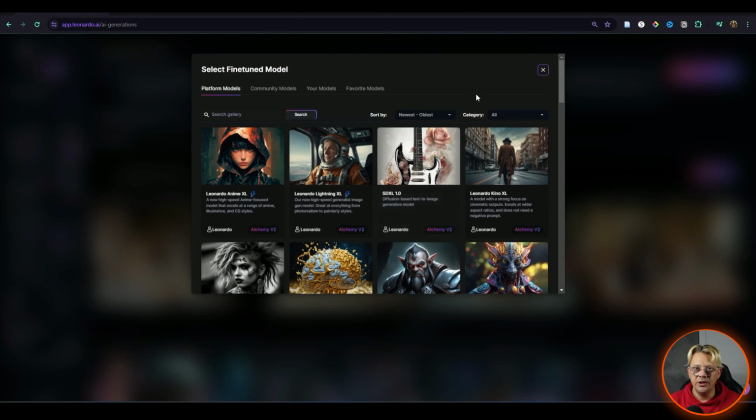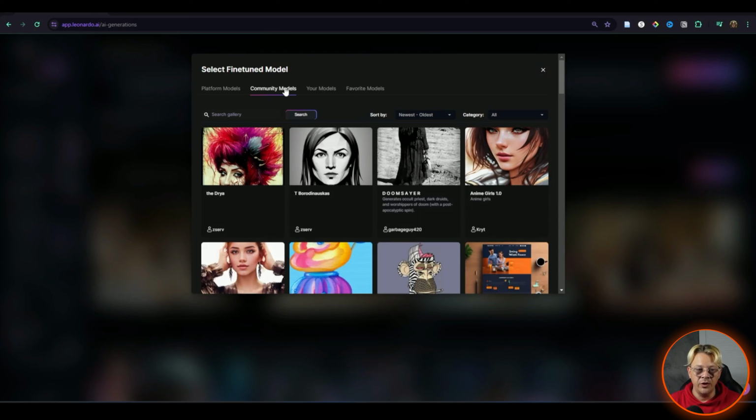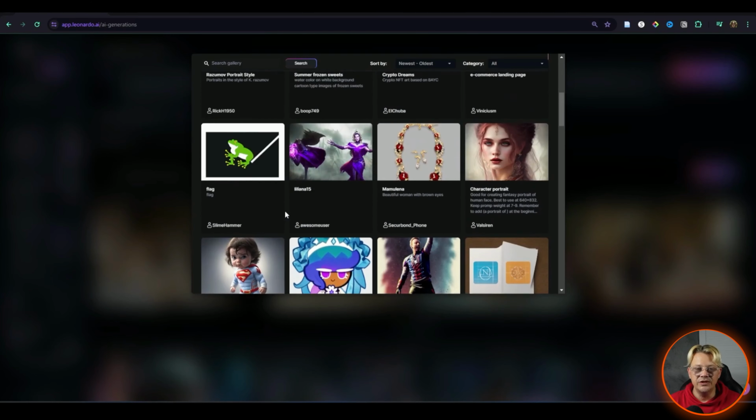On the same page here, the pop-up that came up after we clicked Select Other Model from the image generation page, you also have community models. These are things that folks in the community have created. You can experiment with them. Sometimes there's not even a description, but just an image of what it looks like. These tend to be pretty specific.